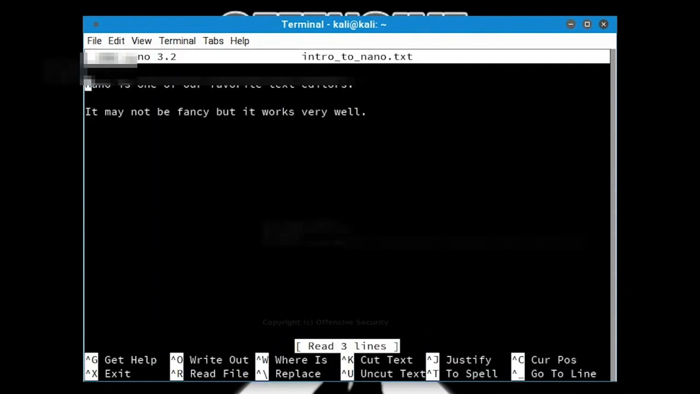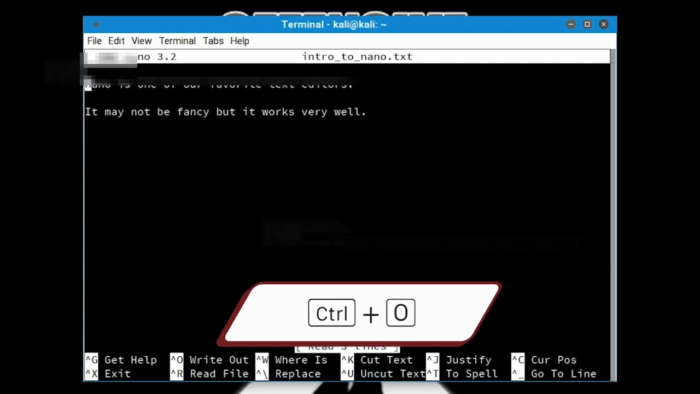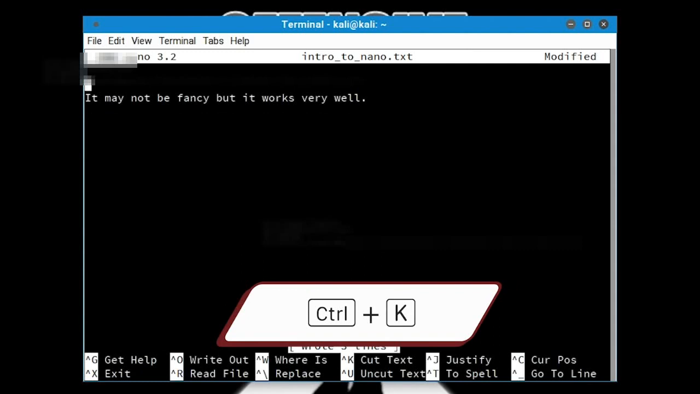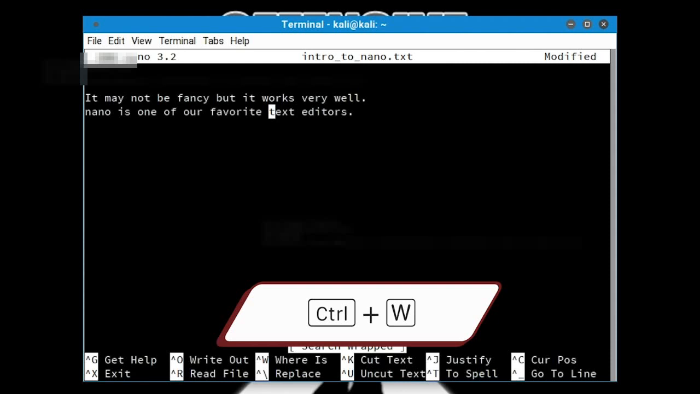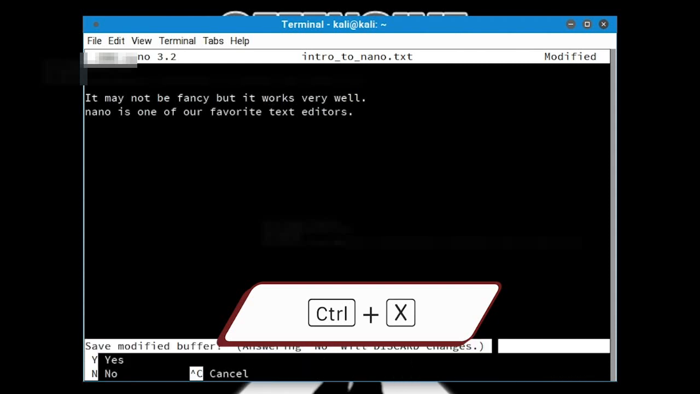Once the file is opened, we can immediately start making any required changes to the file, just as we would in a graphical editor. The Nano command menu is located at the bottom of the screen. Some of the most used commands to memorize include Ctrl-O to write changes to the file, Ctrl-K to cut the current line, and Ctrl-U to uncut a line and paste it at the cursor location. Ctrl-W is used to search within the file, and finally, Ctrl-X is used to exit.